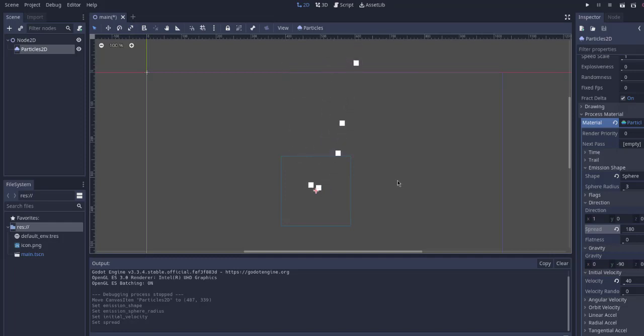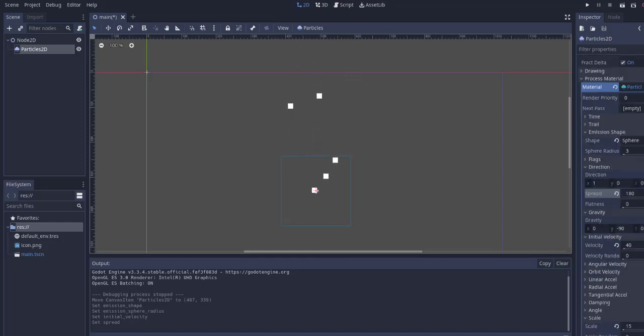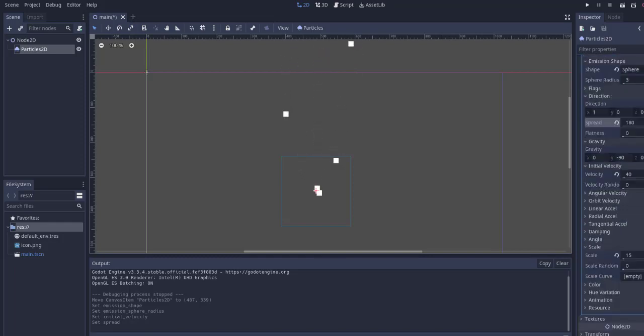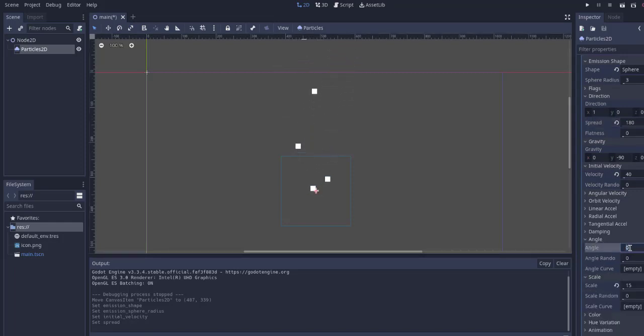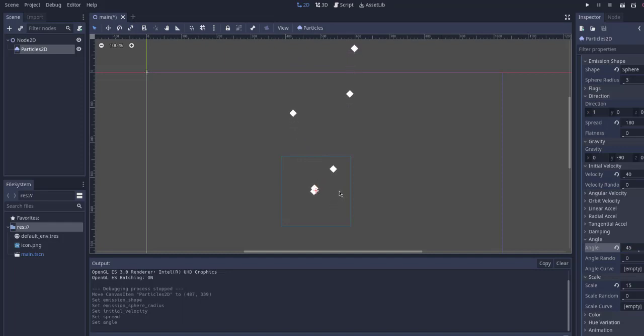right? Now we can also do linear acceleration, and we will also change a few things like angle. So let's say angle 45. Yeah, notice that on left and on right, it continues to change within the angle.